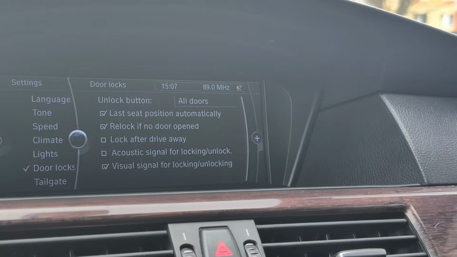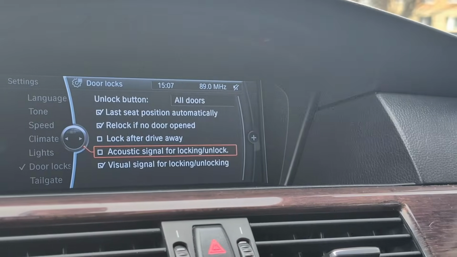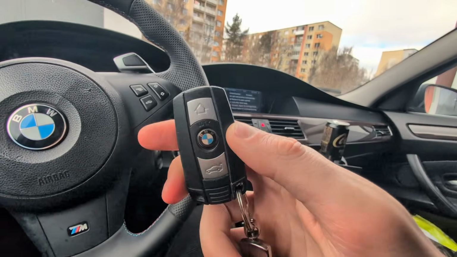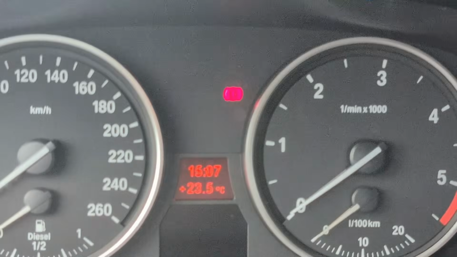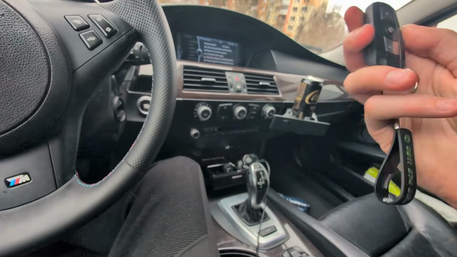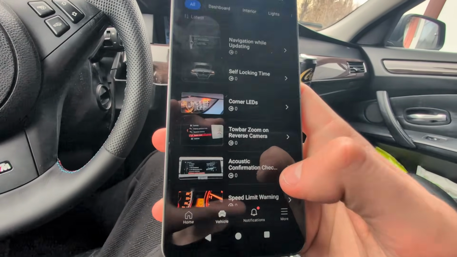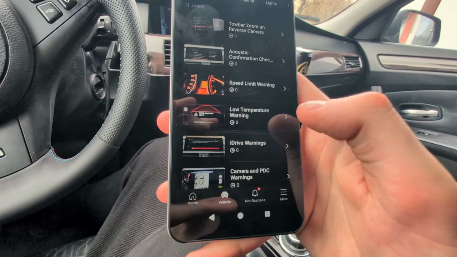Settings, door locks. Maybe there is something missing. And my key has weak battery. But whatever, I have another key at home. Okay, so let's try finding some other features.